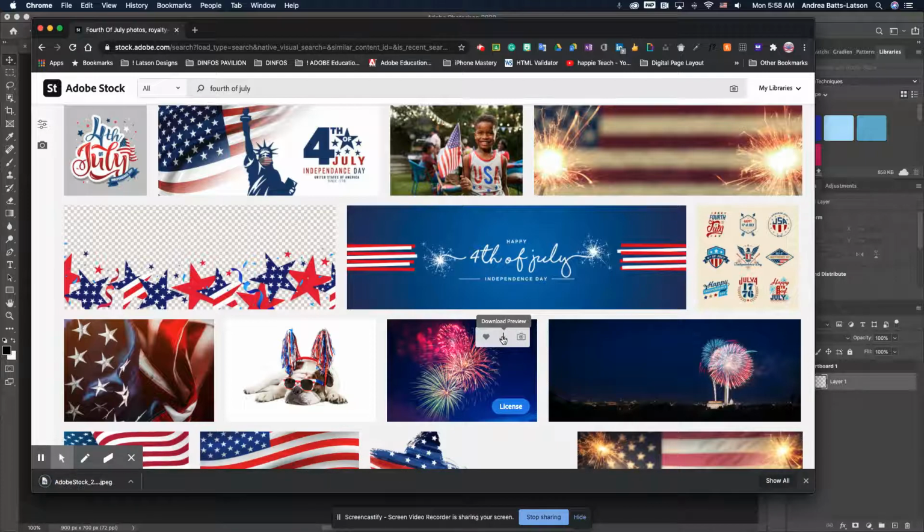Now, if you do use Adobe Stock and you like it, make sure it's either one of your 5 free or that you license the photo. Do not turn in your work with the Adobe Stock logo on it. That's not going to be a good turnout at all.